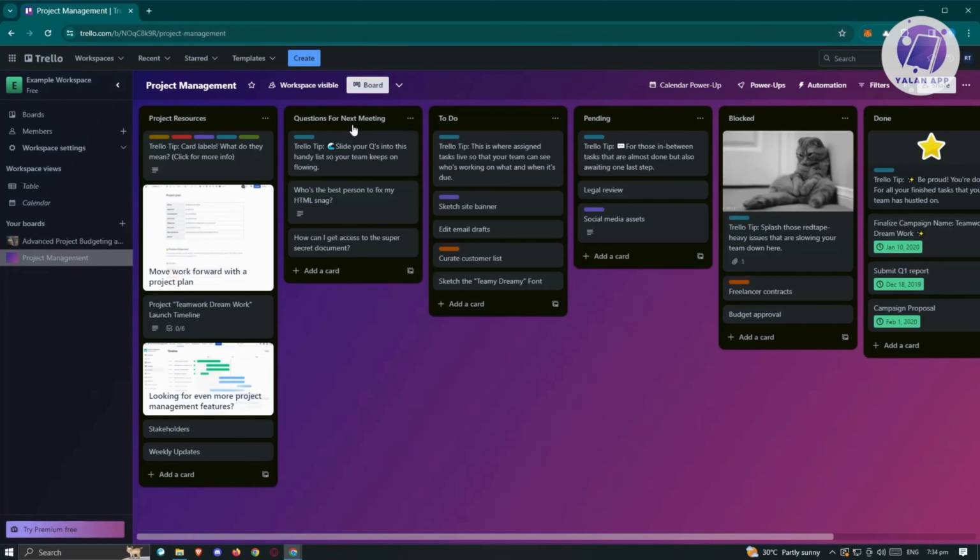Now we also have the questions for next meeting. Depending on how things work on your team, you could start adding your questions in this section here. This section is a great way for you to go through your meeting. For example, if your teammate wants to clarify some things in your project, they could just start creating cards here as a question, and they could address this on the next meeting.